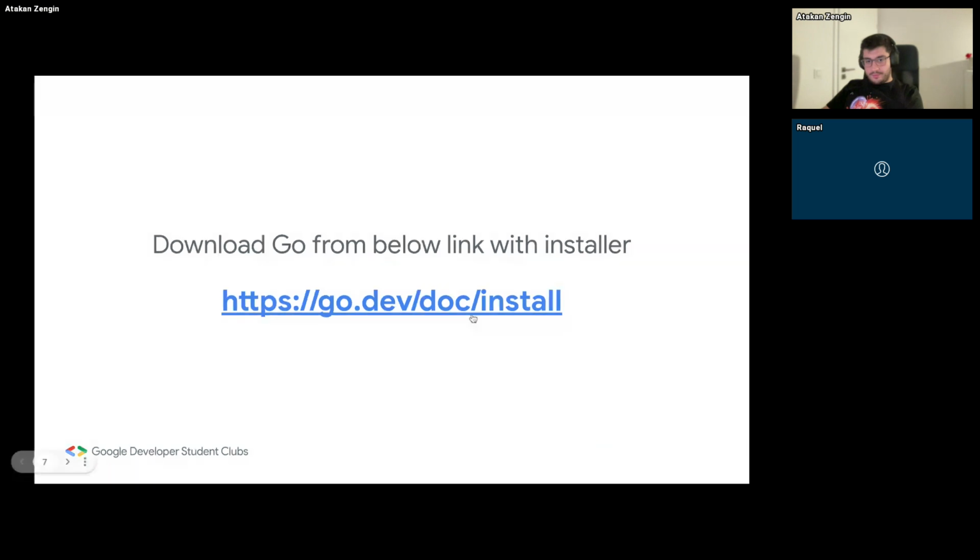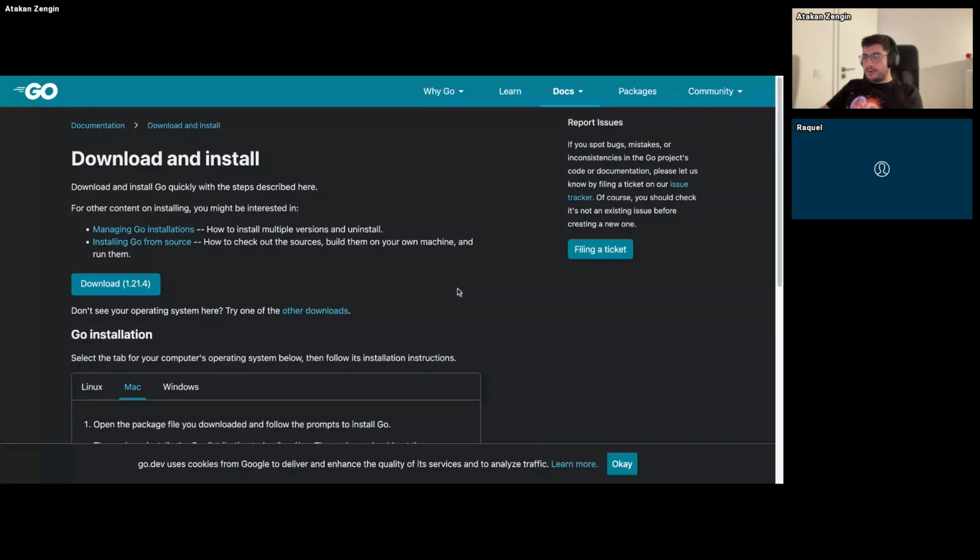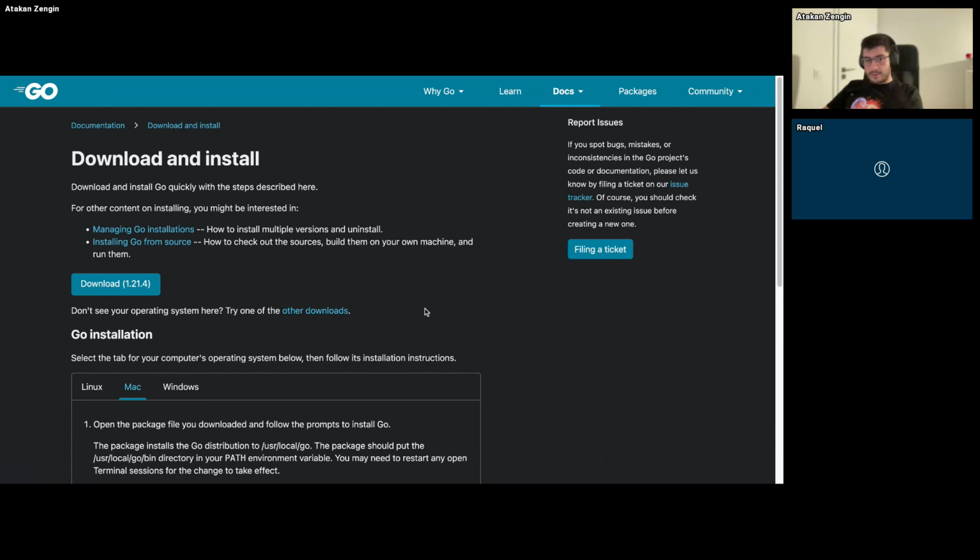Once you click there, let me share that screen as well so we can go together. It should take you to this page. Basically, you can install multiple versions of Go, but for now, we don't really have to. We can just download the latest version, which, as I see, is 1.21.4. So we can install that.